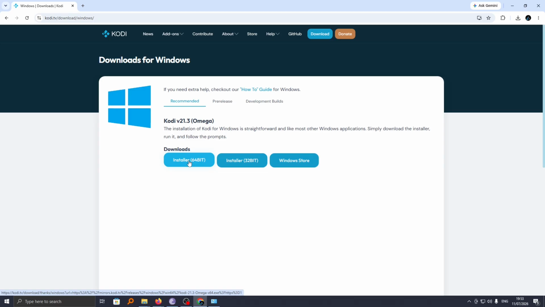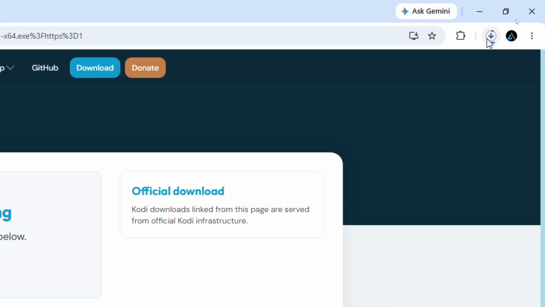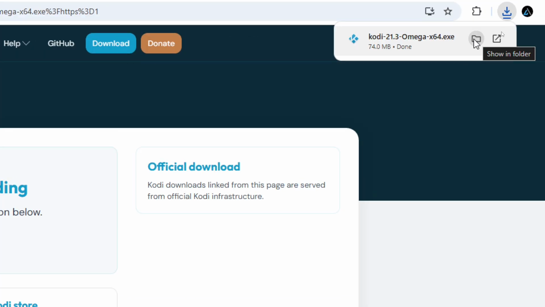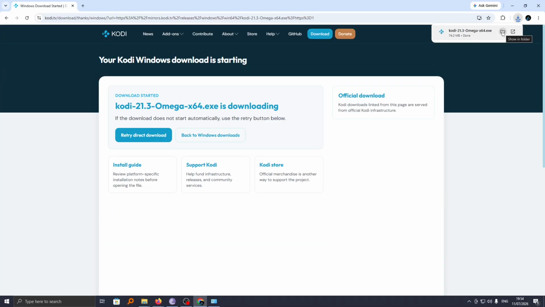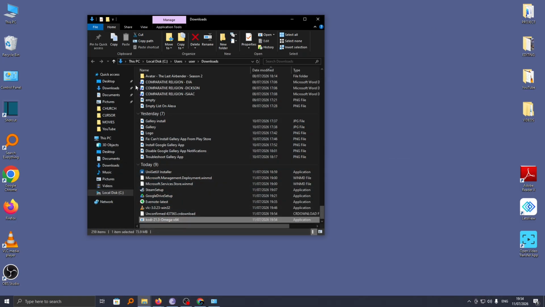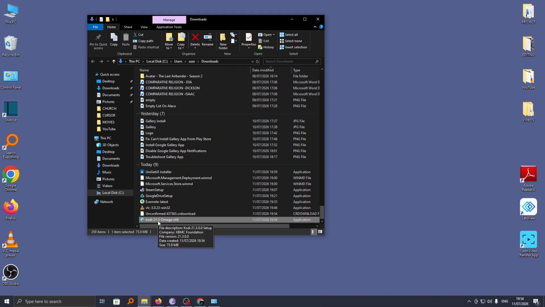Because I have 64, I'll click on 64 installer, and this will download the file. You can see the download process is on. Once the download is done, you can see the Kodi installer is here. Just click on this folder icon and this will take you directly to the location where this installer is. Mine is under downloads, so you can just go under downloads for your case and you should be able to find it. Now it's time to run this program and install it on our computer.